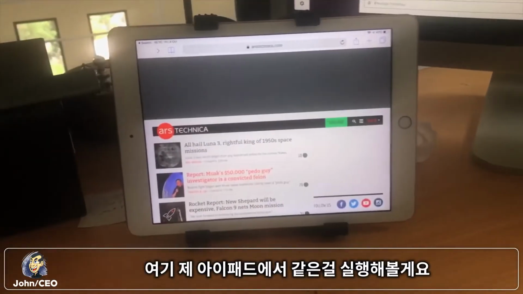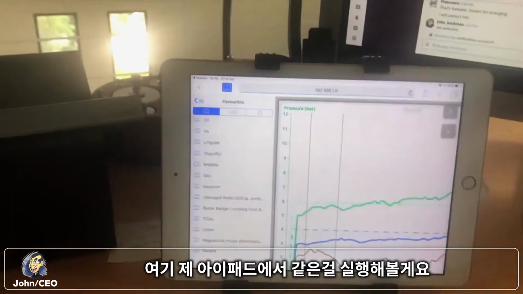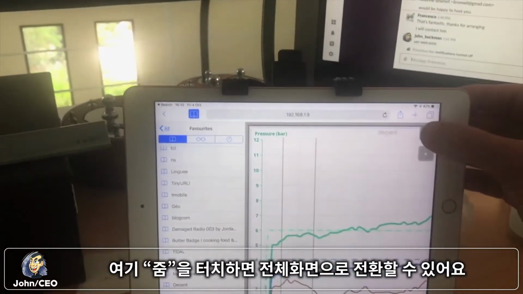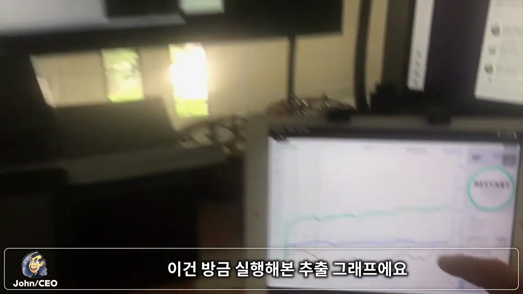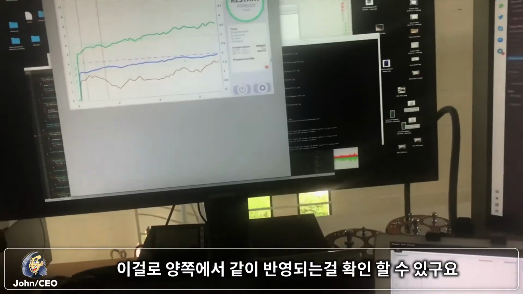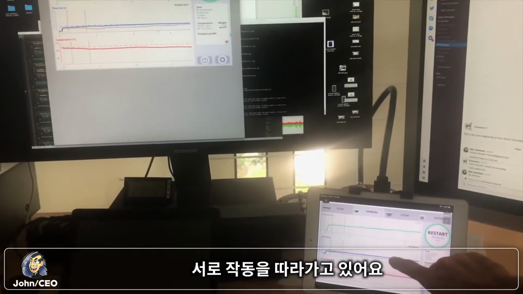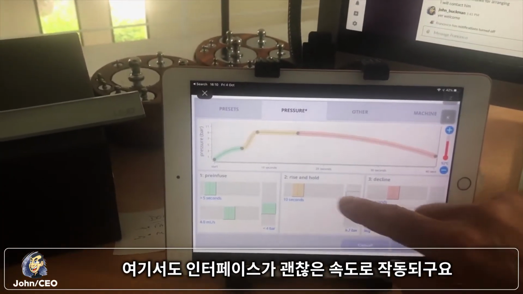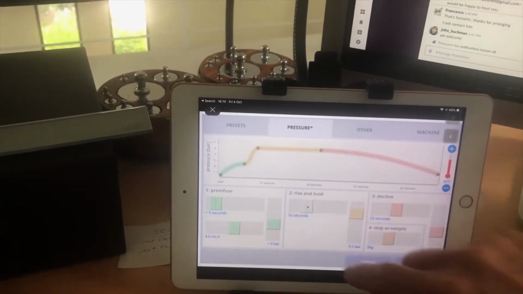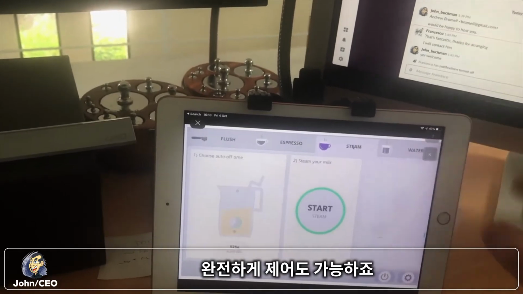So over here on my iPad, I'm going to open up the same thing. I hit zoom here and it goes to full screen. So here's the espresso we just had, and you can notice it's actually happening on both of these. These are echoing each other, and the interface is fairly fast as well here, and responsive, and you've got full control.